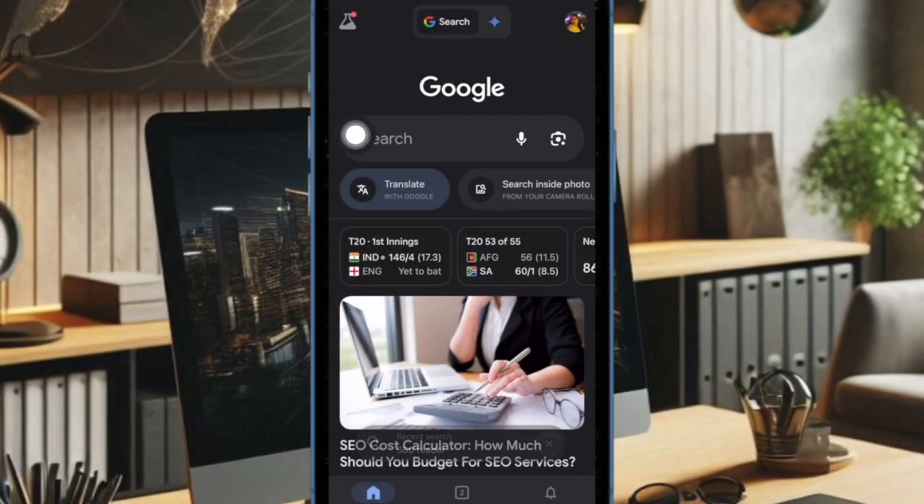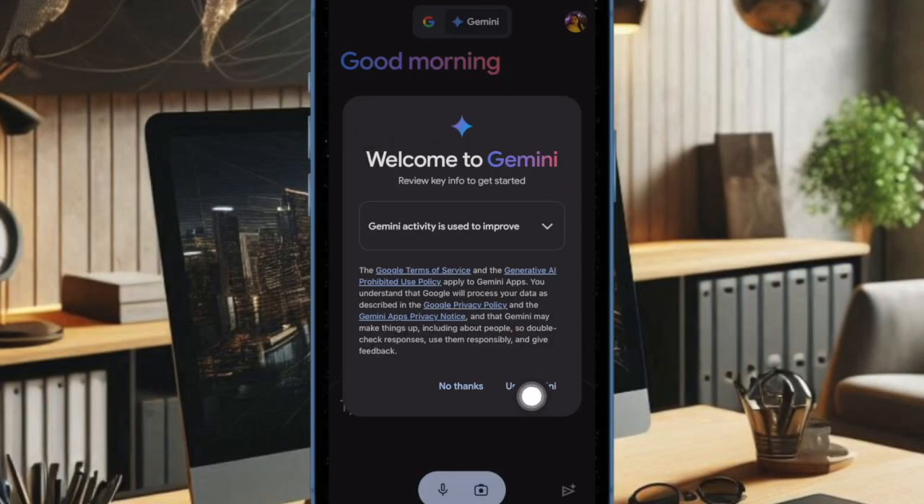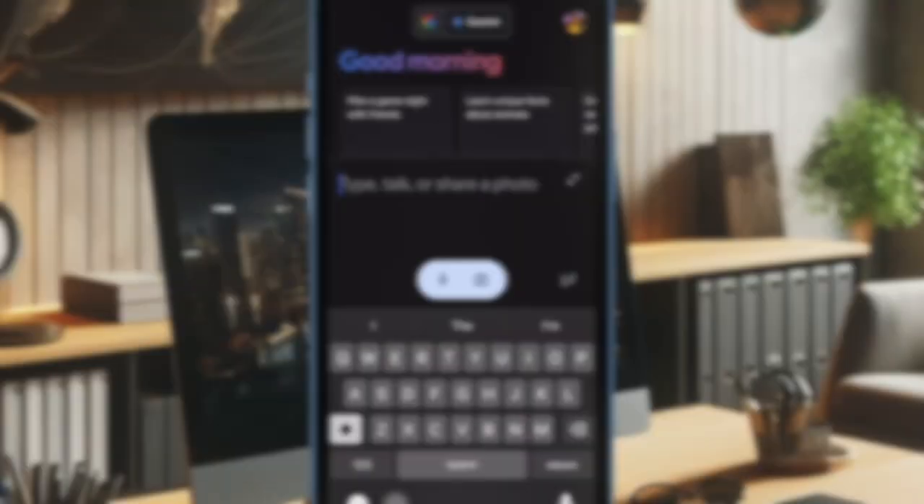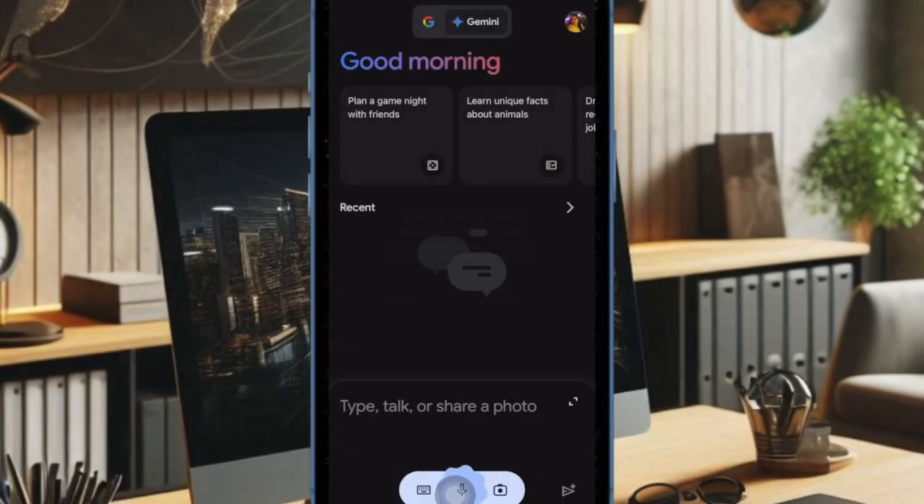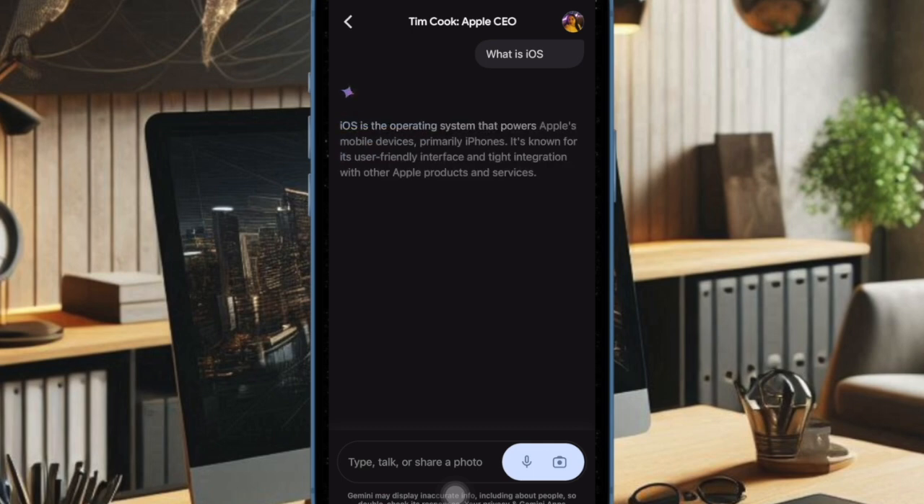Then you have to tap a suggestion or tap the keyboard icon and type in your prompt. If you want to say your prompt, just tap on the microphone icon and start speaking. Alternatively, to add a photo to your prompt, tap on the image icon and finally tap on the send button and you are good to go. Gemini will instantly answer your queries or perform the assigned task.